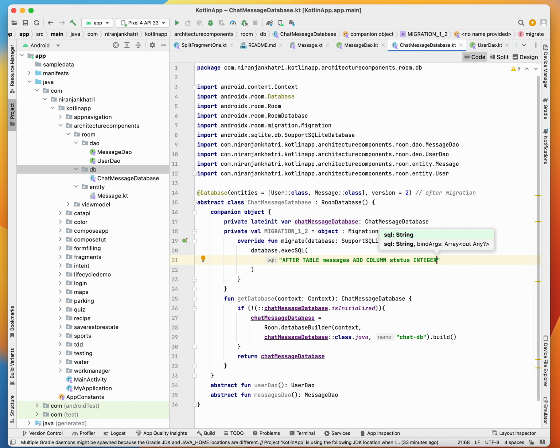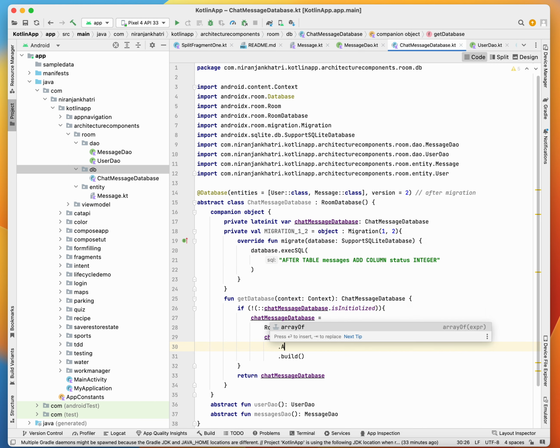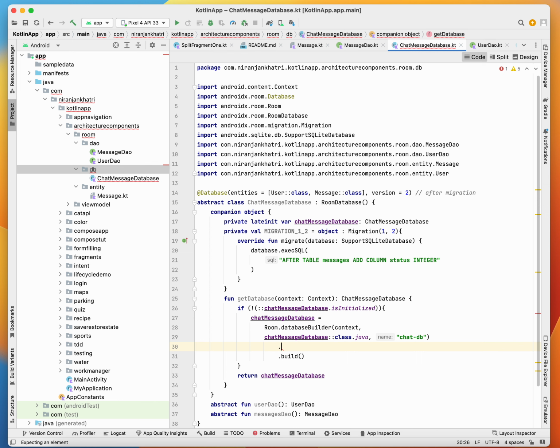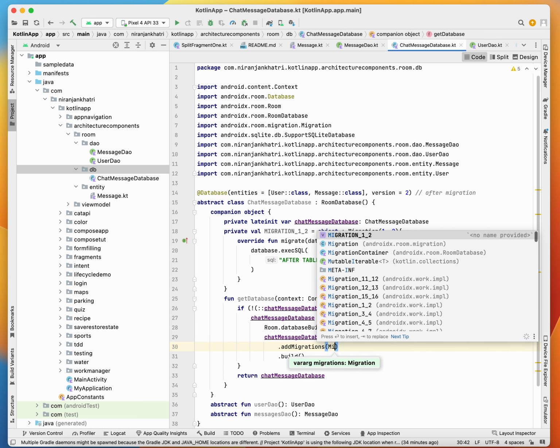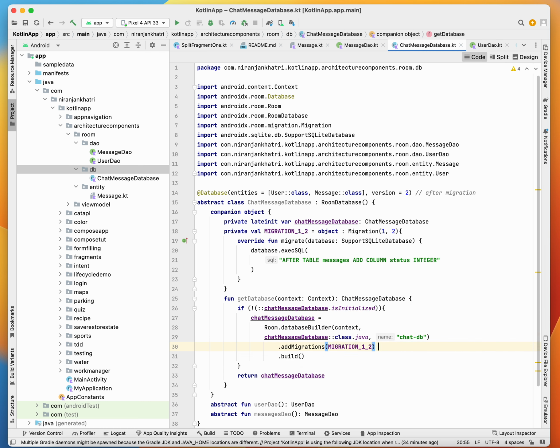And obviously we will also have to add, before the build, addMigrations with migration 1 to 2. Okay, so this is the way of migrating. Now let's move further.